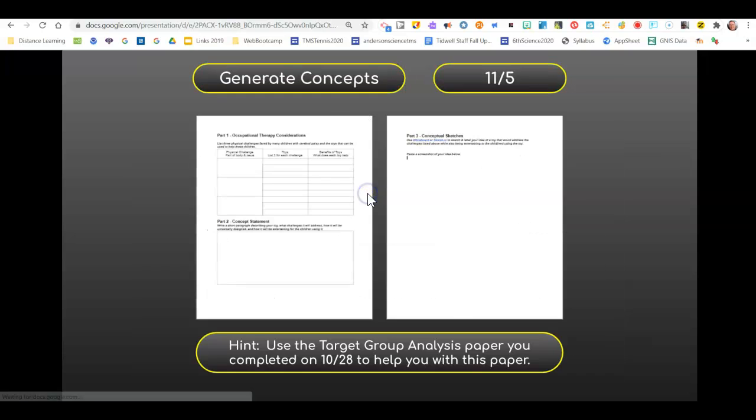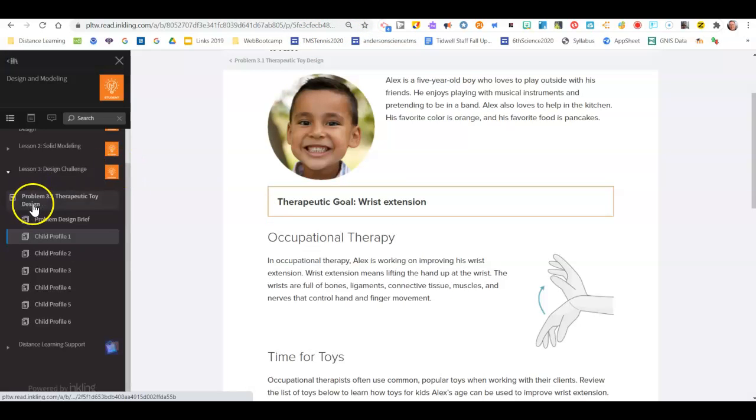So I'm going to click again. This takes me to today's little page. And you're going to fill out another doc, and it basically looks like it's got 2 pages here. We're not going to click on this. It doesn't do anything if we did. This is just an example of what it looks like. But this hint is very important. It says use the target group analysis paper you completed on 10/28 to help you with this paper. And to remind you what that paper was, we actually had you look at section 3.1 in the Project Lead the Way site, and the scope of that was to look at different children who had challenges from cerebral palsy.